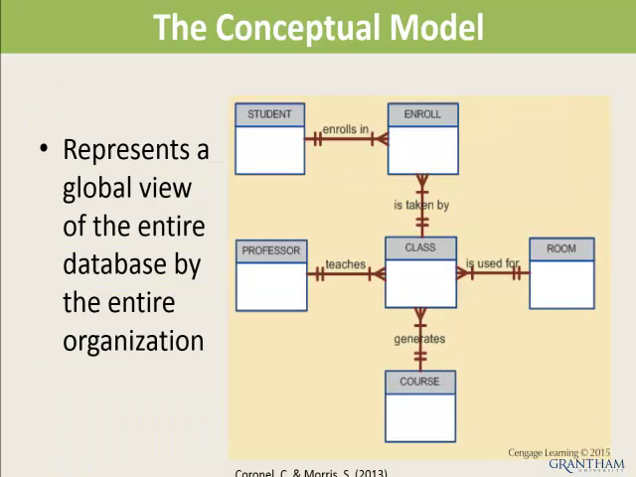The conceptual model describes the logical structure of the database. It defines the entities, relationships, and constraints of the data. The conceptual model offers a global representation of the database, including the information that is going to be represented in the database.